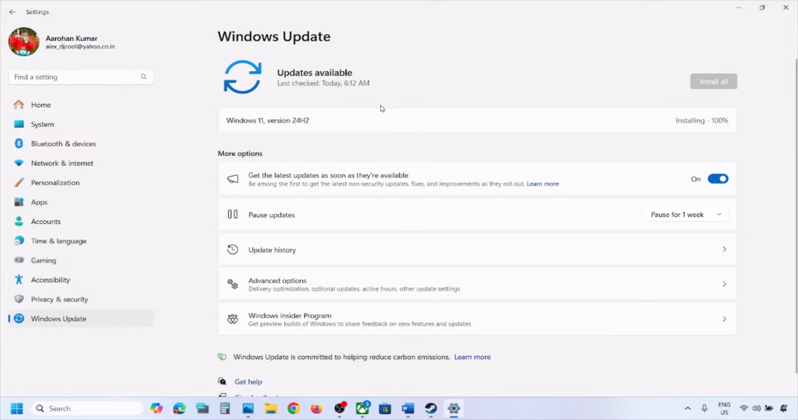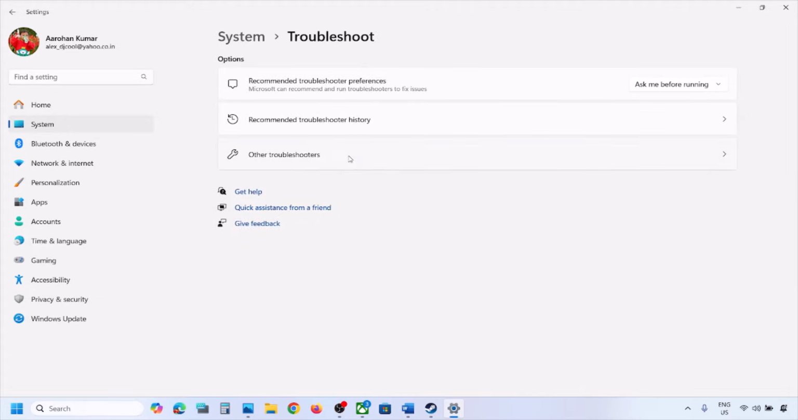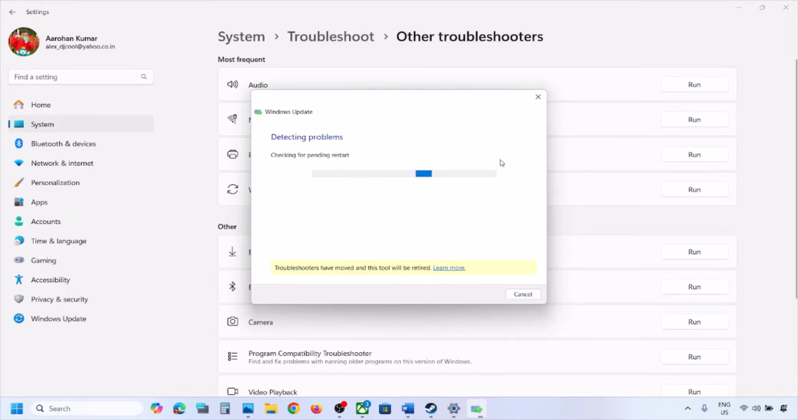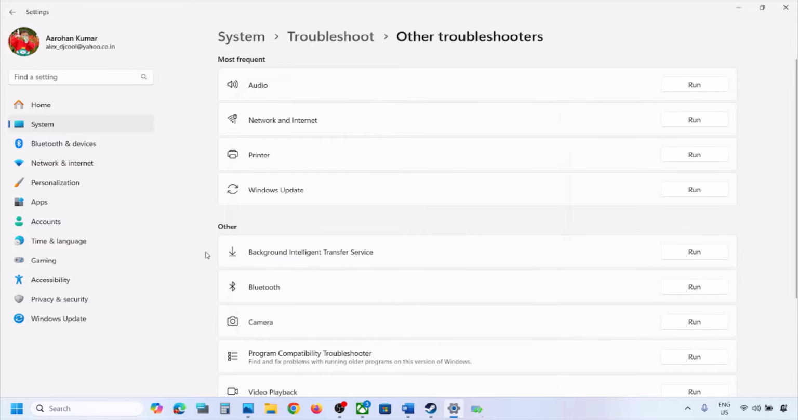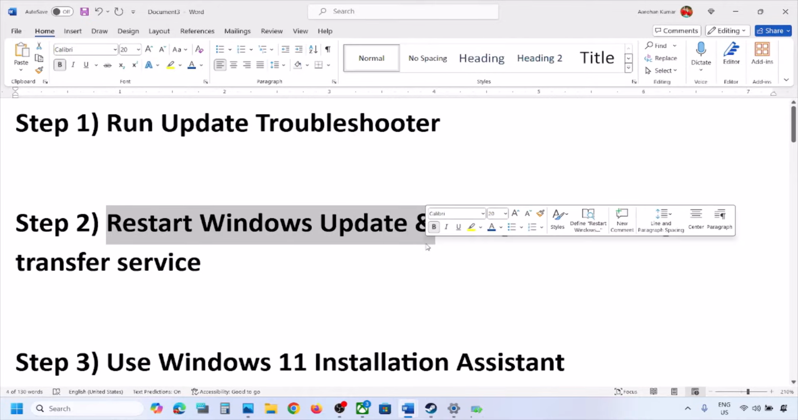Now for this, open Windows settings and then go to system and then go to troubleshoot over here. Click on it and then click on other troubleshooters. You will see Windows update over here and then click on run. And once the troubleshoot is complete, restart your computer and then try to update your Windows 11 and then check. Still not working. The next step is to restart Windows Update and Background Intelligent Transfer Service.